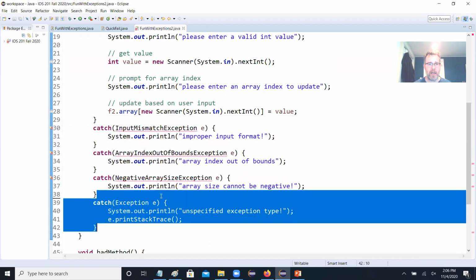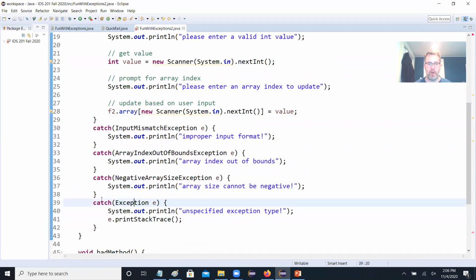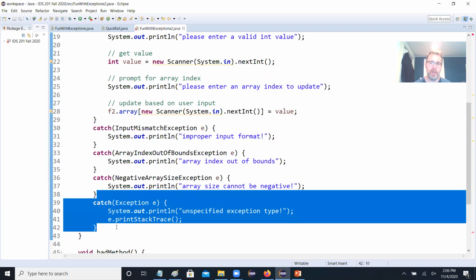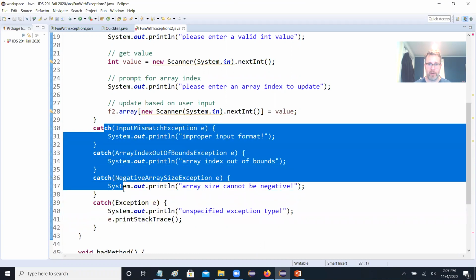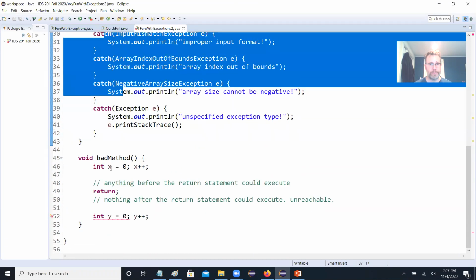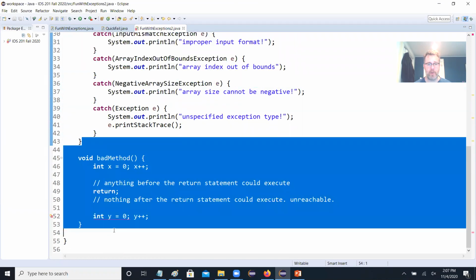Okay, so anytime you have a superclass in one of these catch blocks, you need to put it at the end. You need to put it after all of its subclasses, otherwise you'll get that unreachable code problem. Okay, hope that makes sense. Questions on that?